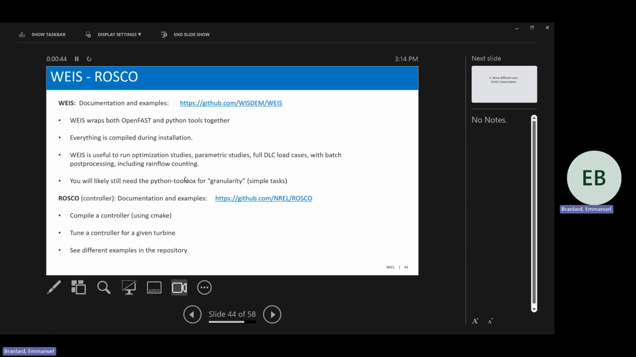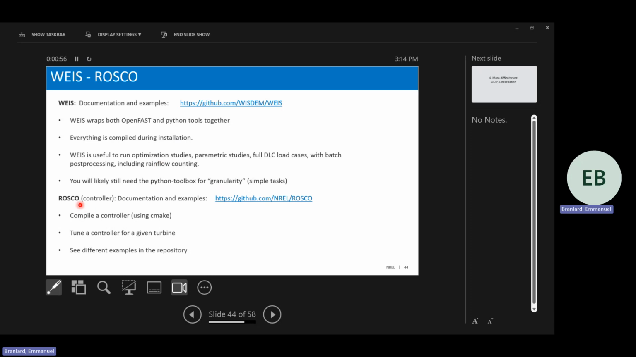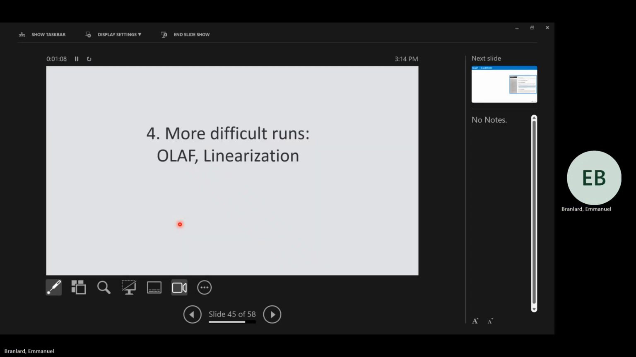No. So we have WISE, which has plenty of examples that you can check out. This is really if you want to do optimization studies, parametric studies, and more mass production things. ROSCO, some people were compiling ROSCO already. You need to compile it, but once you have it, you don't need to change it anymore. That's the beauty of it. And it also has some Python examples to get started.